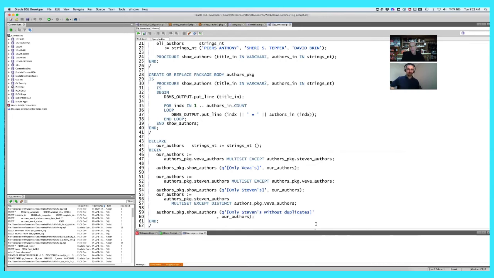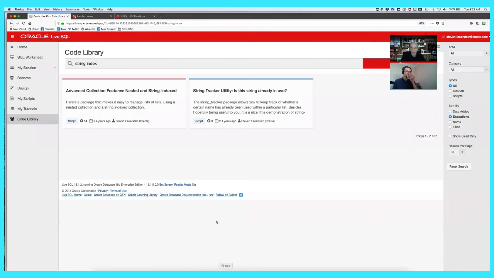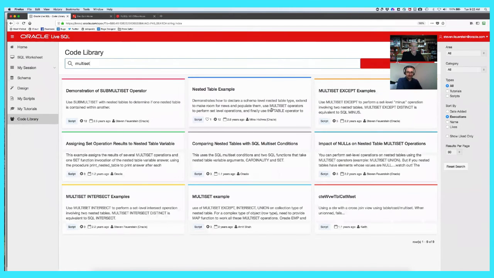Yeah, I agree. As far as I know, there haven't been any changes. And so let's just step back a little bit and talk about the multiset operators. In fact, I can show you my code, but why would I do that? Because I'm pretty sure we've got something in Live SQL for you. So multiset except.